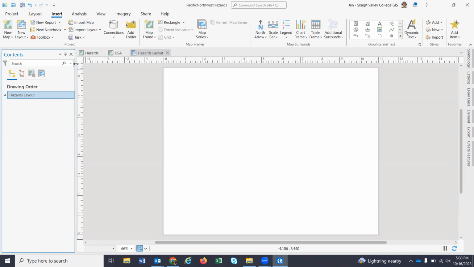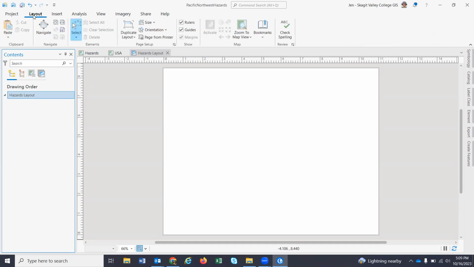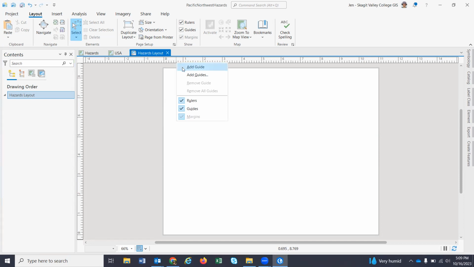For step 2, we're going to go to the layout ribbon over here and look at all of this stuff that's on here. There's a lot of fun things that you can do in ArcGIS Pro. Here in the show group, we should have rulers and guides checked. But we don't have anything on the layout yet because we need to make that. So on the top horizontal ruler, we're going to put our cursor at about 3/4 of an inch. And we're going to right click that and choose Add Guide, singular. And that adds a guide there.